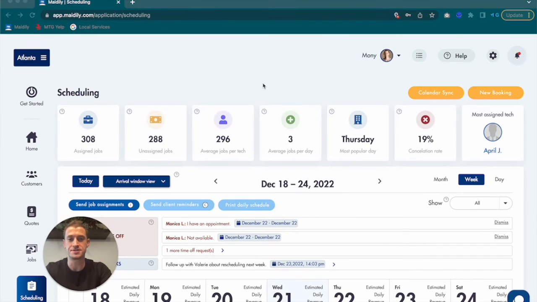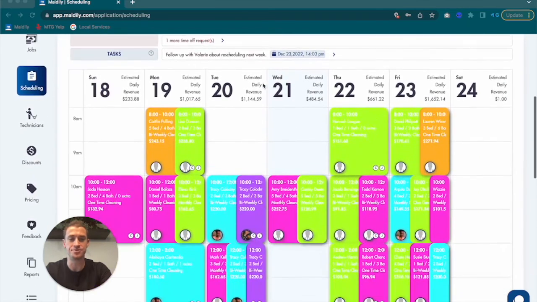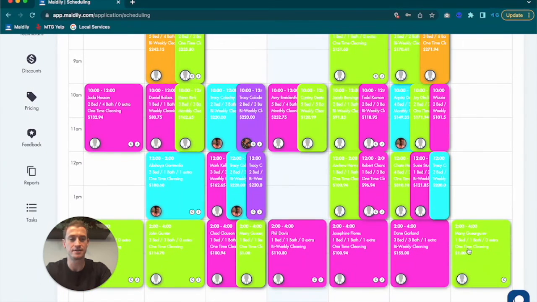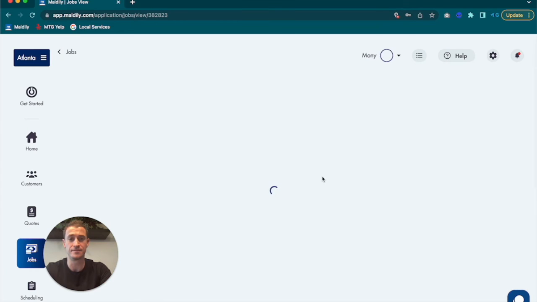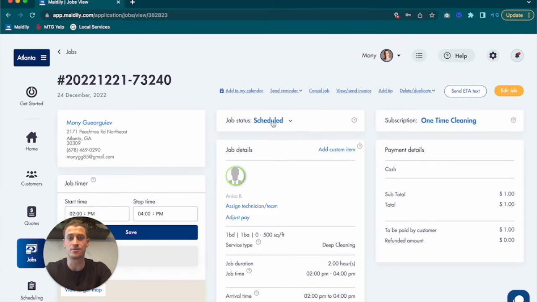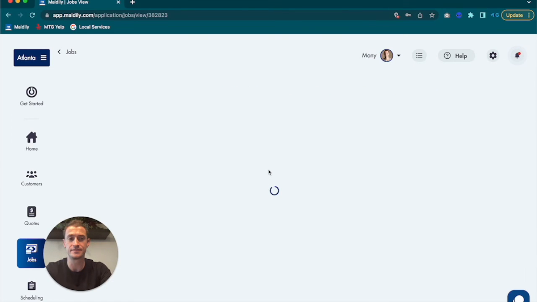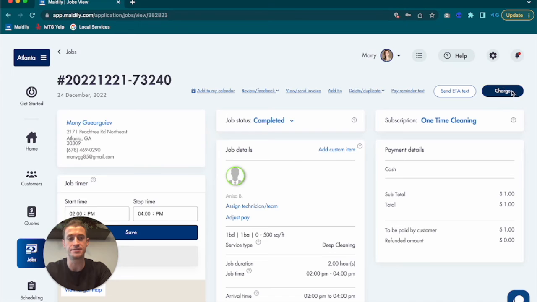Once you're ready to charge a customer, you can find the job that you're going to charge, click into the job, toggle the job status to complete it if it's not already completed, and you'll see a charge button appear in the top right corner. And you'll notice that under the payment details, the payment method for the job will be selected. So if there's a credit card that you've selected or a debit card for the customer, so you can charge that. As long as your account is connected to Stripe or Square, you'll see that credit card appear here.